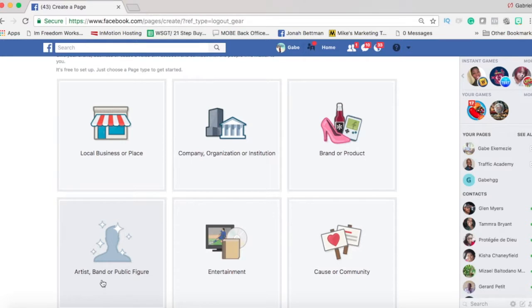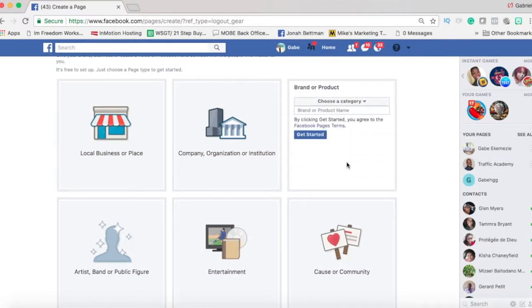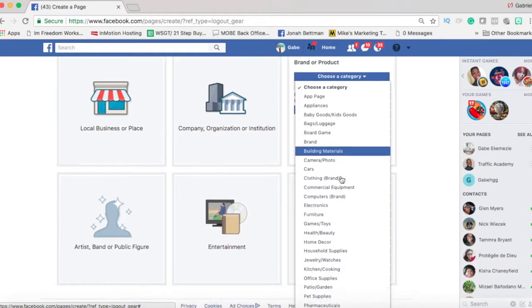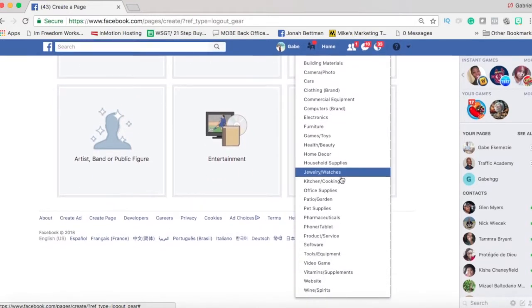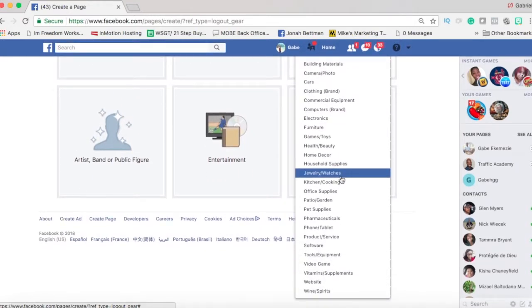Now, if you're a musician, an author, you might want to stick with this one here. But if you're just an internet marketer, affiliate marketer online, you're branding yourself, you want to build your own brand, I would suggest doing a brand or a product. So I'm going to select that, and where it says choose a category, go ahead and click that, and Facebook is going to give you a bunch of different options to choose from. Choose something that is representative of your business.